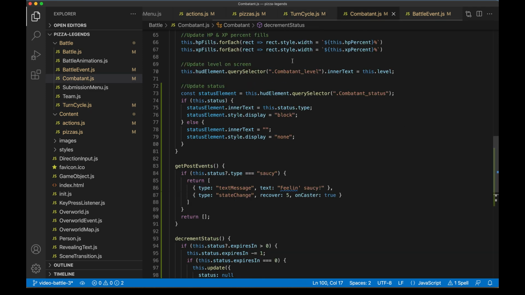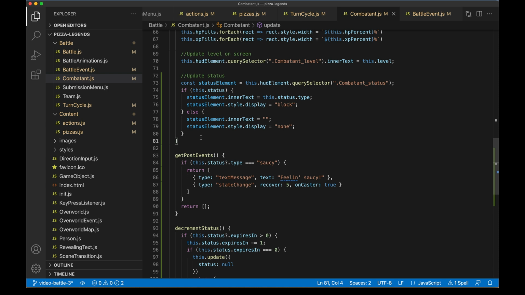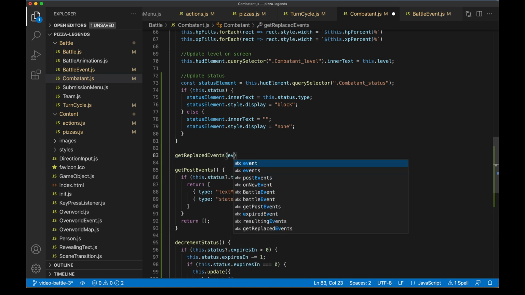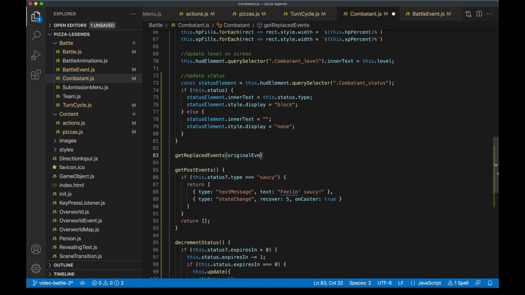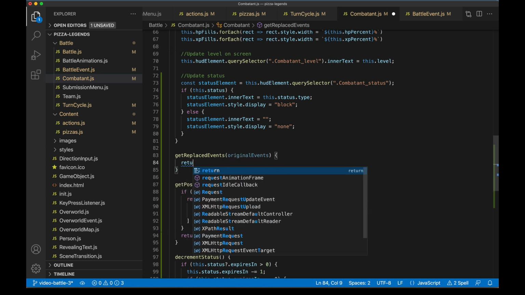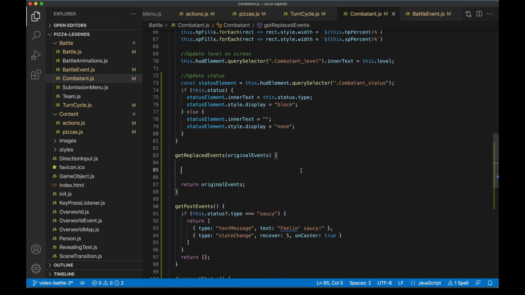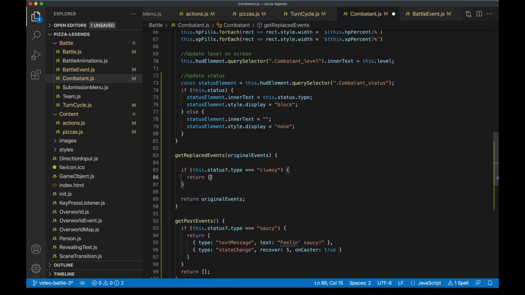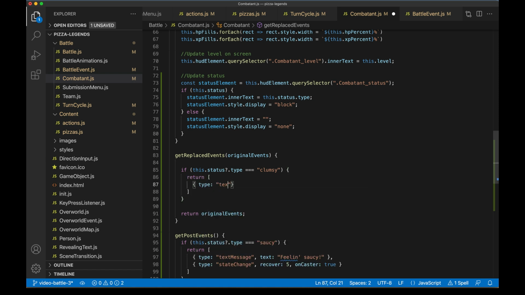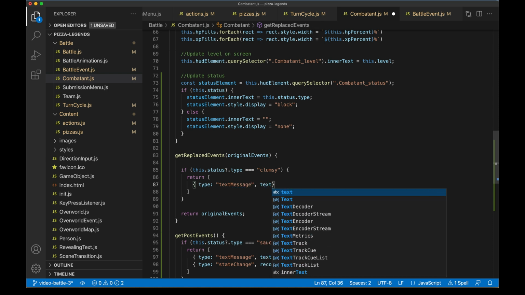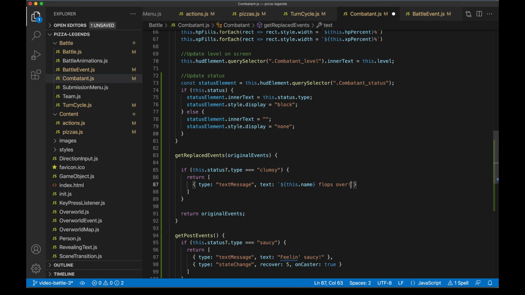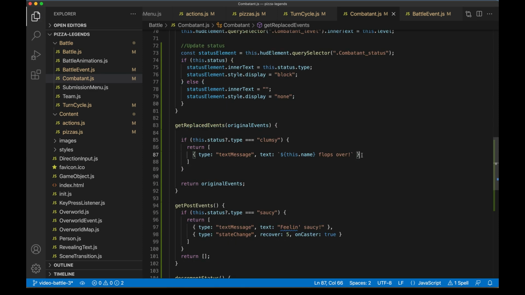So let's define this on our combatant. We've got get post events. Right above that, we'll do get replaced events. And that's given original events. And then again, we'll default to just returning that array. So here, let's check the case if we're clumsy right now. So I'll say if this.status has a type and it's equal to clumsy, we want to return, say, a text message. And the text is going to be something silly like the name of the combatant flops over. We could also add like silly animation or something here that maybe makes the pizza shake or something. But right now we'll just leave it to this.